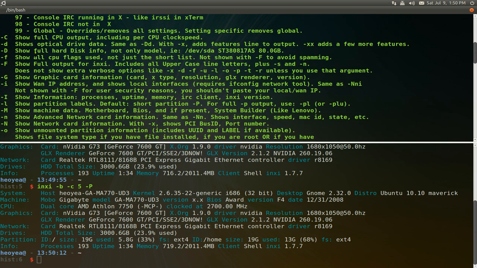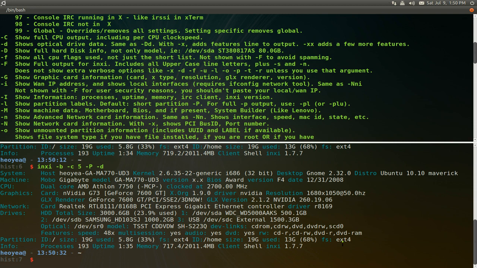What else they have? Okay, optical -d, the lowercase d here. And we'll say, and there you go, it shows us our optical drives and everything like that here, right?